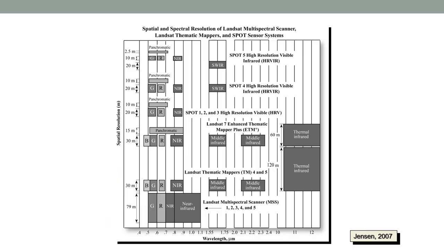This is a very good graph that plots the spatial resolution versus the wavelengths of the different bands for Landsat imagery and for SPOT imagery, which is the second oldest environmental mapping satellite program, launched by the French. It is a very good diagram by which you can quickly look up sensor characteristics. You can see that the initial Landsats had 120 meter thermal infrared, which then became 60 meter thermal infrared in the ETM plus missions and so forth.